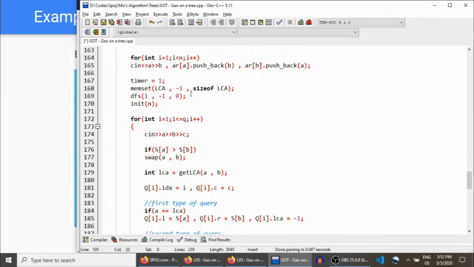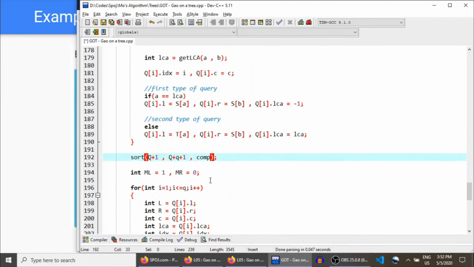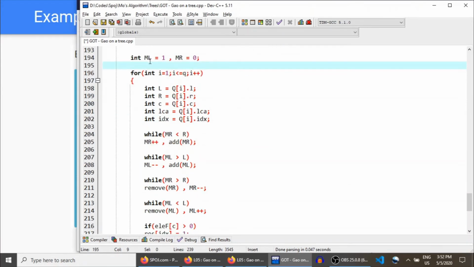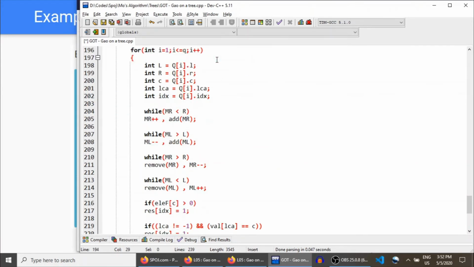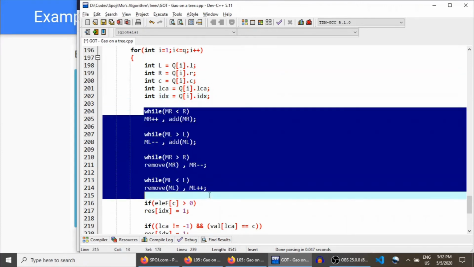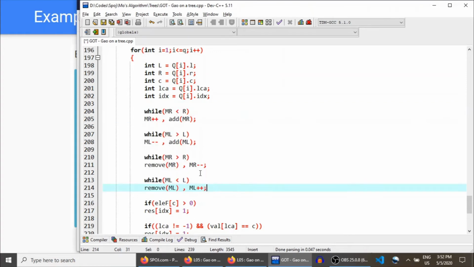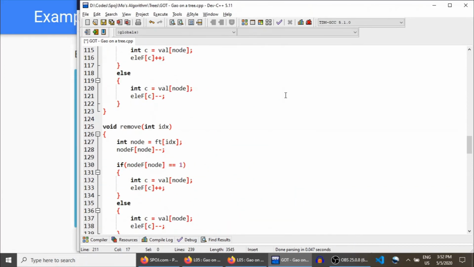After sorting all of the queries, of course we would do what we do in Mo's algorithm. We would initialize left to be 1, right to be 0, and then for each query we take its left, right, LCA and index. After that, these are the standard 4 loops that we run in Mo's algorithm. The important thing to note here is only the add and remove functions, how these work. So let's have a look at the add and remove functions.